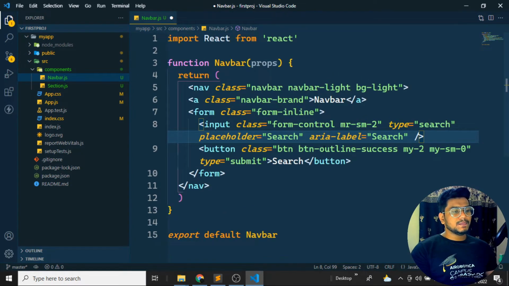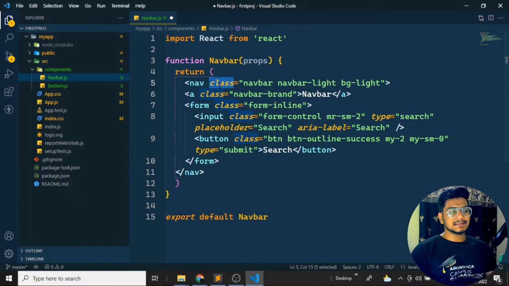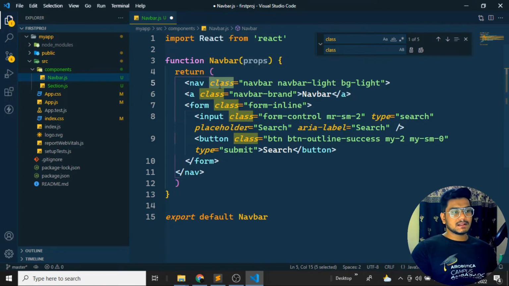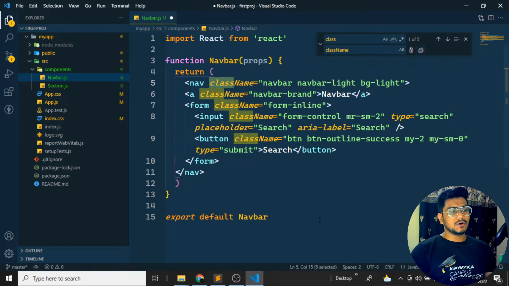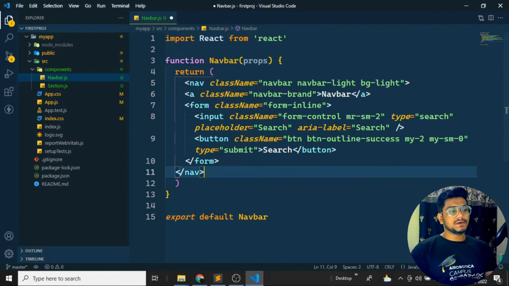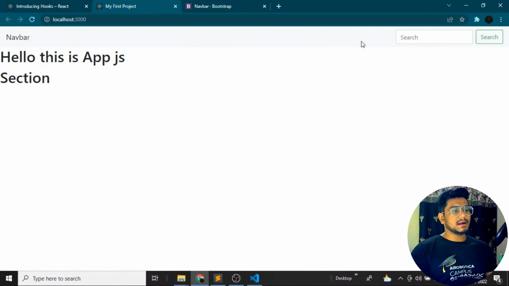In the same way, wherever class is there, rather than class, I need to use className over here. I'll press Ctrl H and say wherever there is a class, I want to replace it with className. I'll tell it to replace all. Done. This is the thing you need to do. Now if I save it, you can see I'm getting a navbar. I got the particular navbar from Bootstrap.